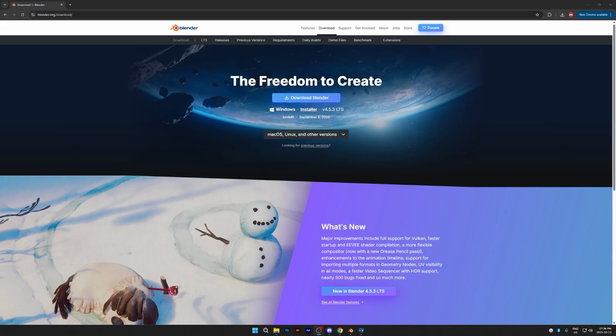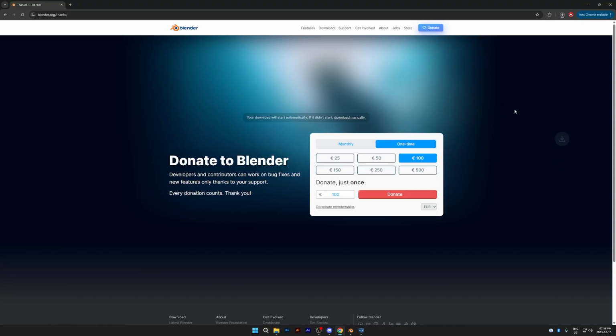All right, next up, we're going to go to blender.org/download, and we're going to download Blender. So click on the download Blender button. It should automatically pop up in your downloads. There it is. I've already got mine installed. Go ahead and install this, and we'll come back.